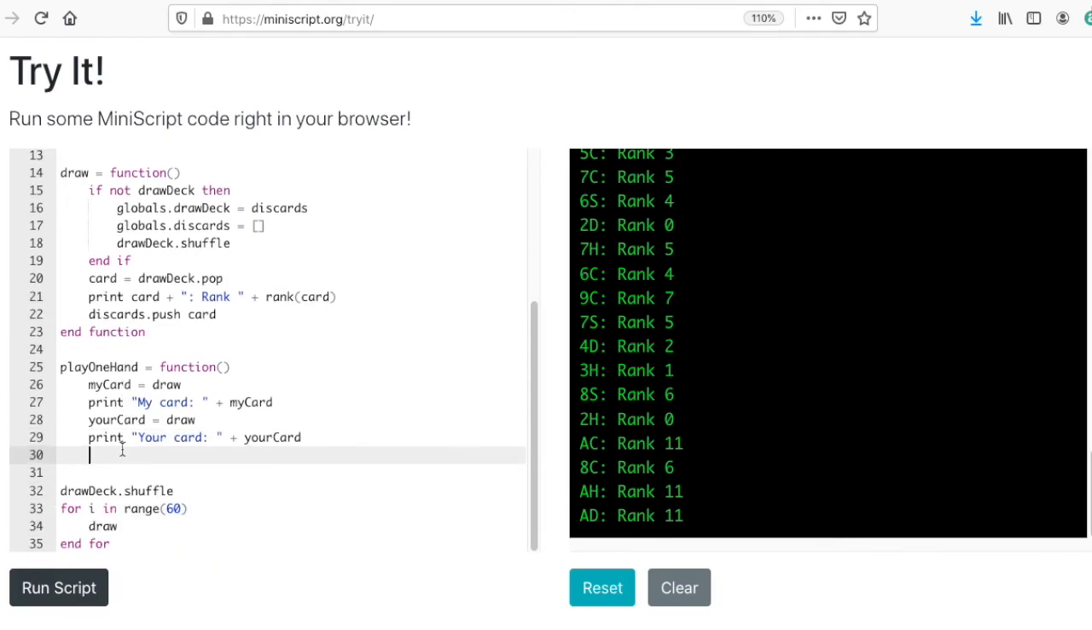And now we have to figure out who won that draw. So we'll say if rank of my card is equal to rank of your card. And remember, in MiniScript, again, like in most languages, when you're comparing for equality, you use double equal signs. A single equal sign is used for assignment, like this and this. So if the rank of my card is equal to the rank of your card, then print it's a tie.